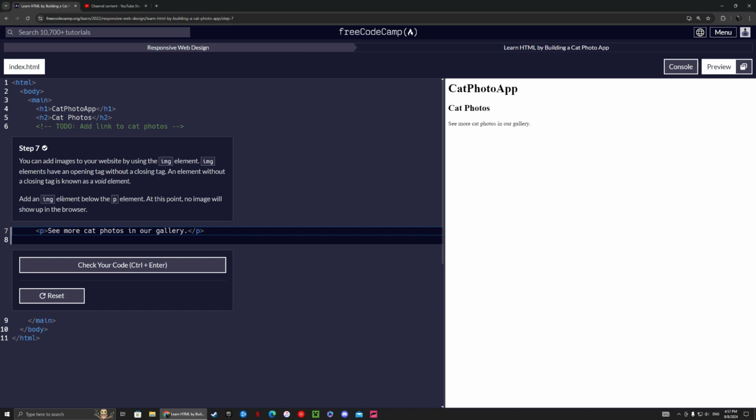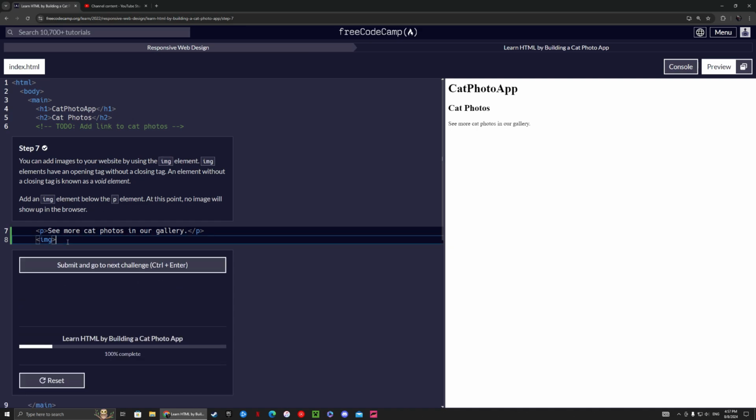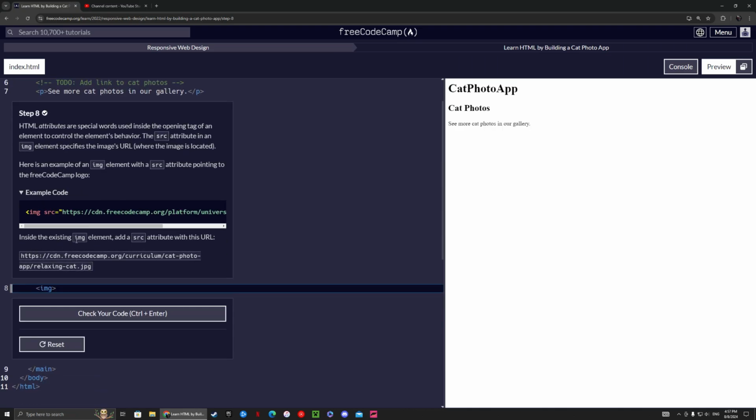Okay, add an image element below the P. Okay, so to add an image, it's simple, just img, and then of course you close it. What's wrong here? Oh, it doesn't have a closing tag, I forgot. Yeah, that's right. Cool.